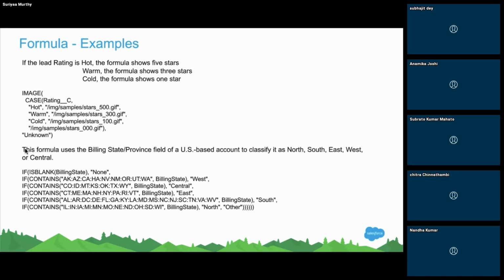So this is one formula. The same way works for another formula also. The formula uses the billing state of the US based on the account. If it's north, south or west, the states will be shown accordingly. For example, if it's AK, Arizona, California, any state matching these values, then it is west. If it is matching any of these values, then it should be east. Likewise, we can put for south, north, and nothing also. If there is no billing state, if it is blank, ISBLANK, from the name itself we can find it out. If it is blank, there is no value, then populate this. So these are the formula examples that we have here.